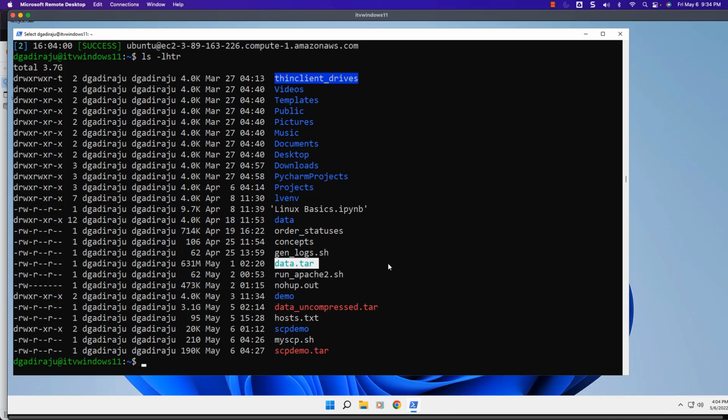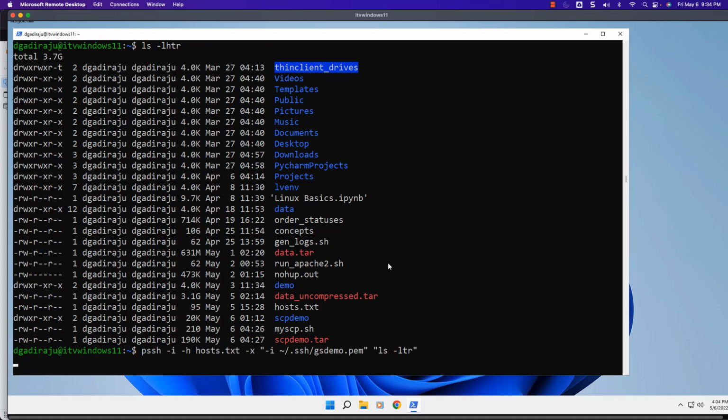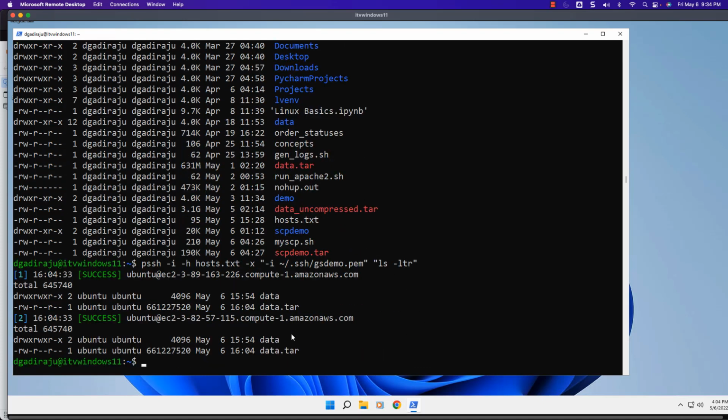Let's validate whether the file is copied successfully or not. For that, we should be able to use the pssh command with ls -ltr. Let's go for that command here. I have copied directly onto the home directory, and hence you can see the data.tar as part of the home directory on both the remote machines.